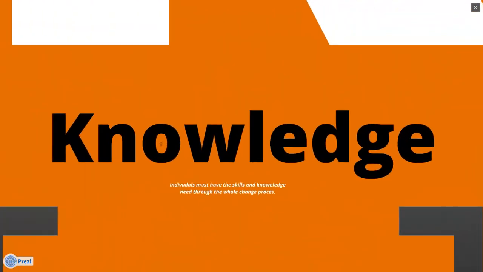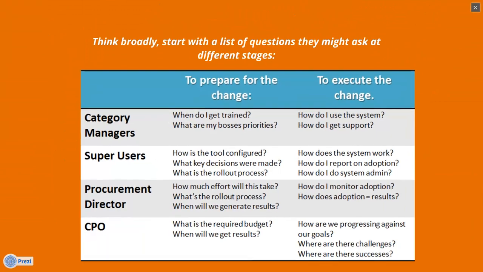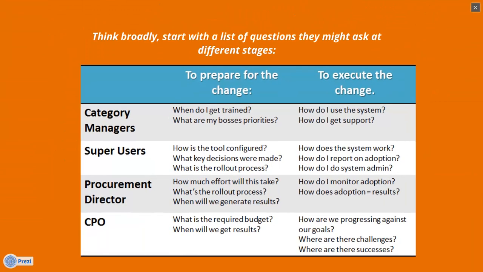Moving on to knowledge, we're looking to ensure that the team has the right skills and knowledge for the whole change process. Another common pitfall in this area is to only focus on the knowledge and skills needed to use this tool or solution. Knowledge and skills are required across the entire change process, and the specific skills and knowledge needed vary from role to role. If you ask yourselves all these questions and you write down all the skills, it can really become a lot to sort out.